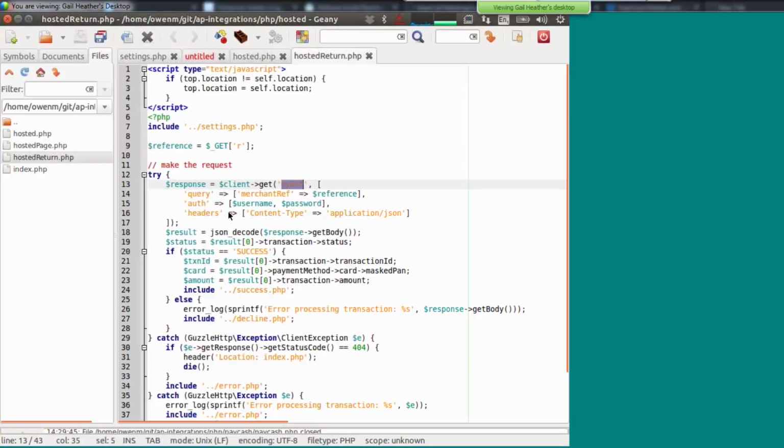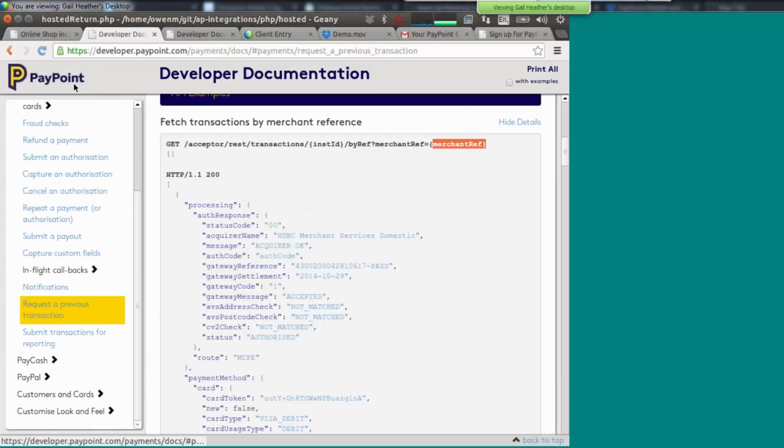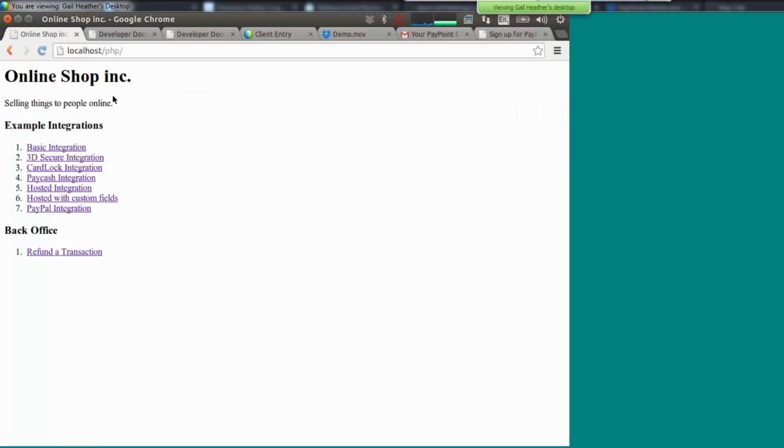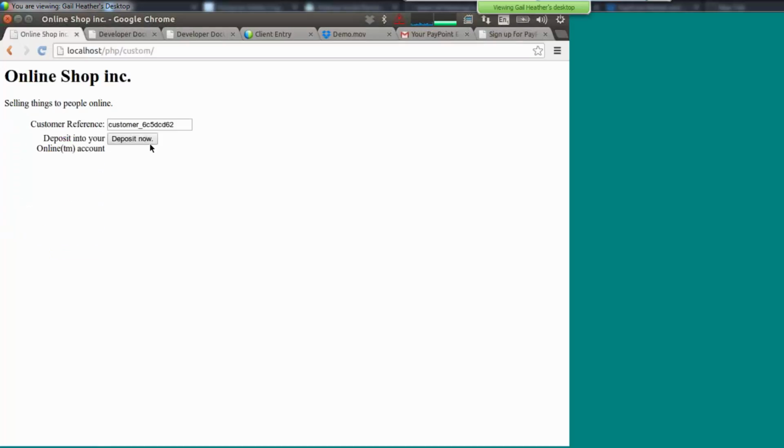So that is what the host integration has done. It's got the details, picked up the transaction master and the amount, and displayed them on screen, just as we did for the API examples. Now, I'm going to talk a bit about the flexibility of the hosted integration.